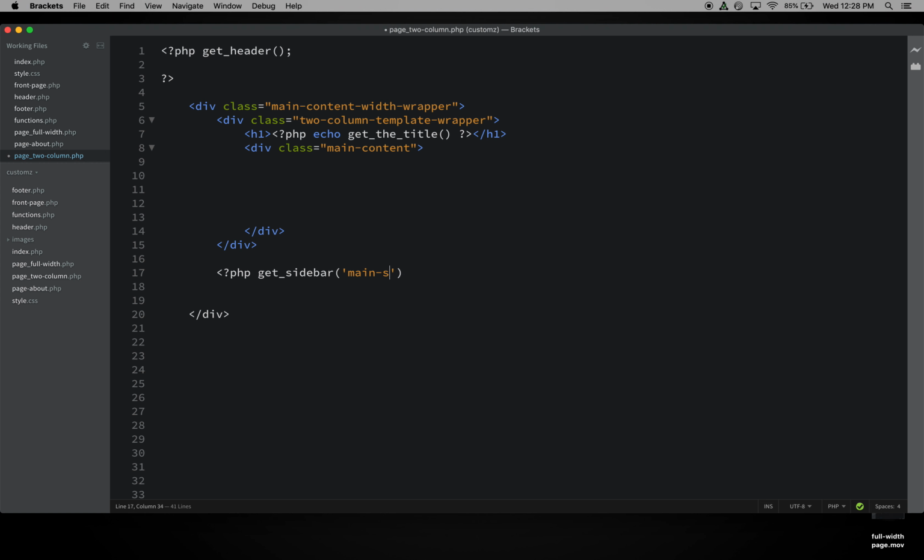Now you may have multiple. Now you could have just said sidebar and then that would have been the end, but I'm being specific here because this is the main sidebar. You may have multiple sidebars on there, but that is up to you. And then let me make sure I close out my PHP.